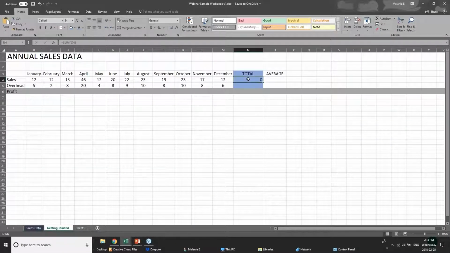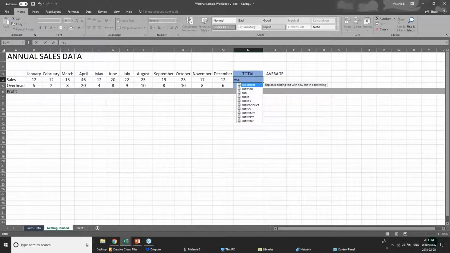So here are some options. I want to total all our sales numbers across here. So let's start by telling Excel that I want to do a formula. So I'm going to type in the equal sign. Great. So I'm telling it I want to do a formula. What do I want to do? Well, I want to add all these together. So I'm going to type in sum.